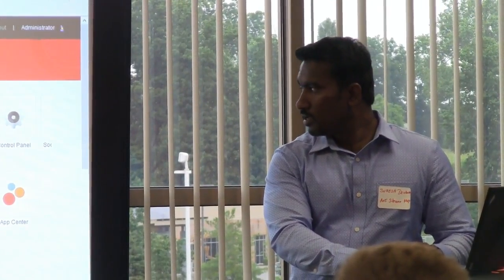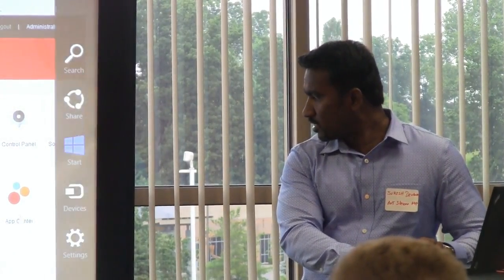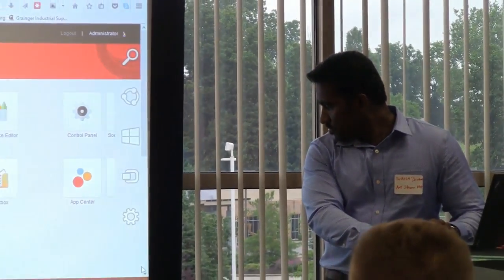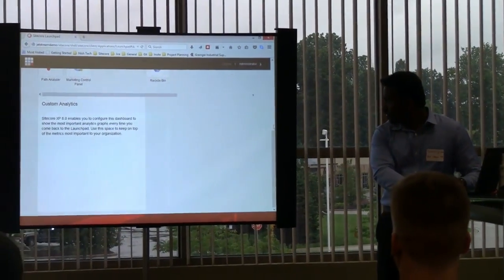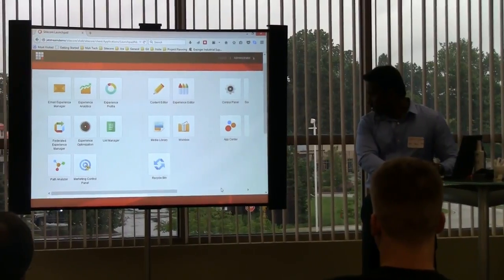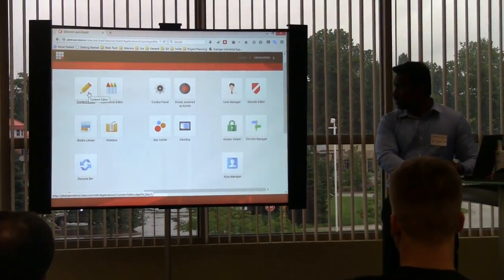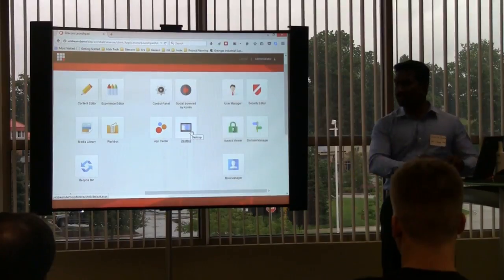For the content editor, there are two ways you can go to it, right? There is desktop, and there is also the content editor. Most of the content developers try to go through desktop, where you can get everything that you want.